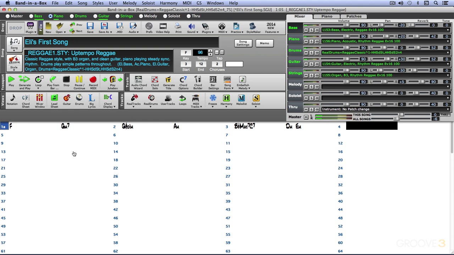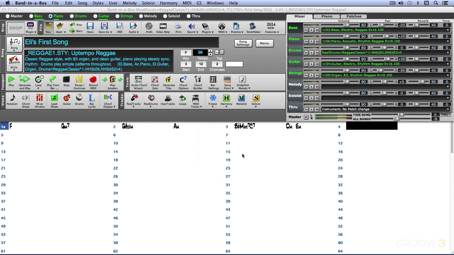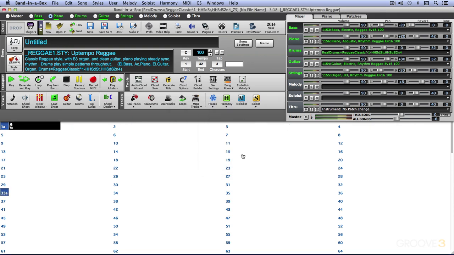And spacebar to stop. Now let's clear the chord sheet again. I'm going to hit New, and that'll just clear it all. I'm not going to save. And I'm going to show you some shortcuts. We can use the letter J for major 7. So let's say I'll type FJ, and I'm going to hit Tab, and that puts in F major 7.